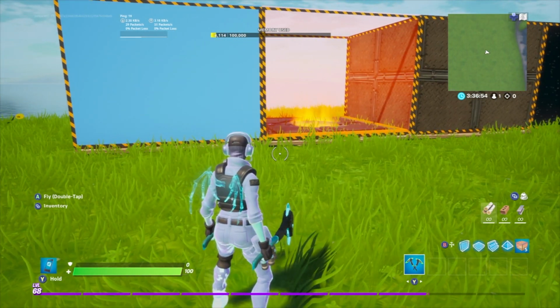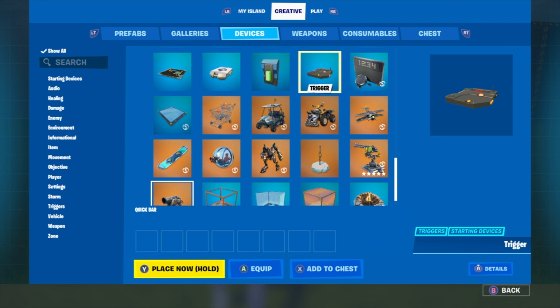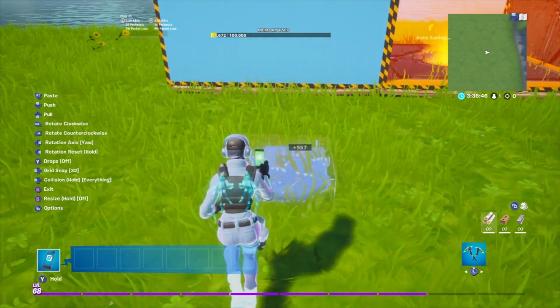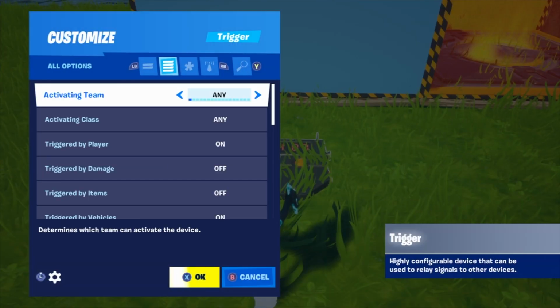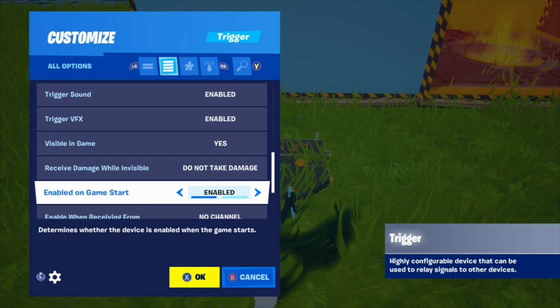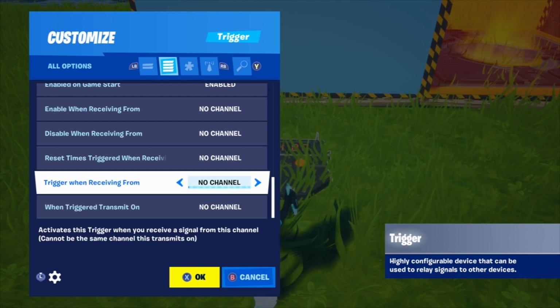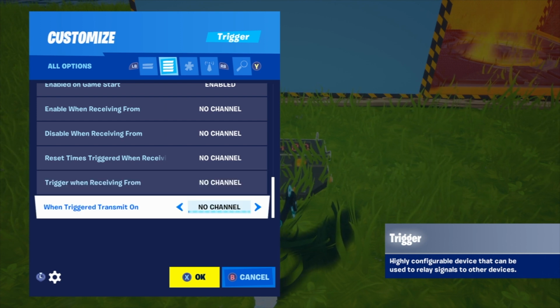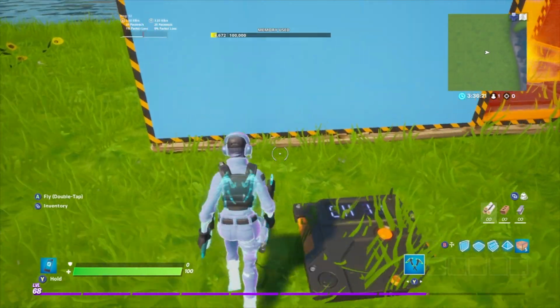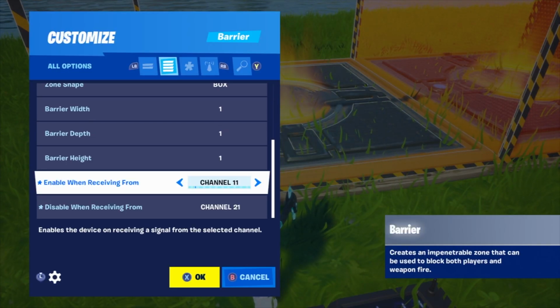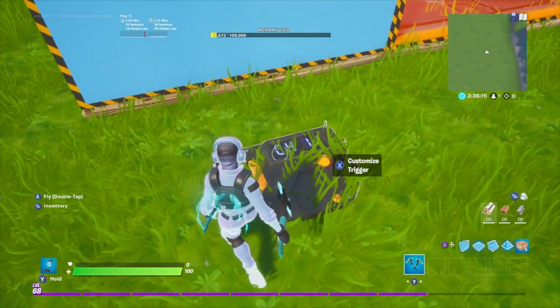Next we're going to go back to devices. We're going to select the trigger. Go ahead and place it. We're going to place one in front of the first barrier. In the settings for this trigger, we're going to go all the way to the very bottom. The only setting we're going to change is one trigger transmit on. We're going to set this to 11. If you remember, channel 11 is actually the enable for this barrier. So this trigger here will activate that barrier.